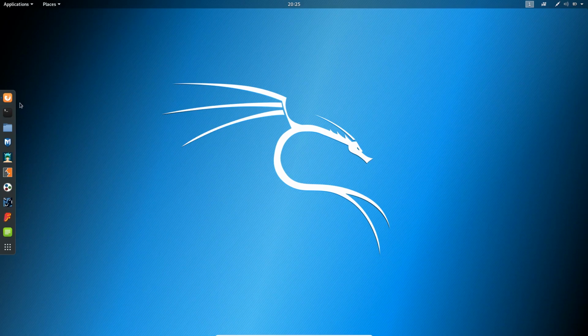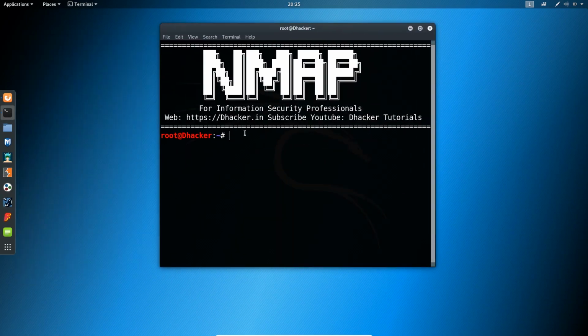So let me show you the command, and we will be testing it on the Nmap test site. The command goes like nmap space minus sign capital P capital A and the website, scanme.nmap.org.